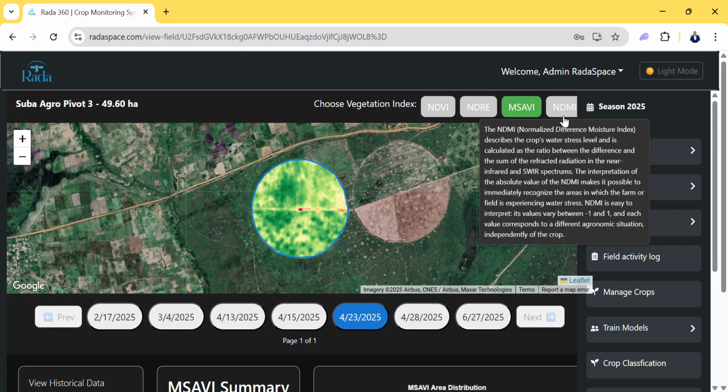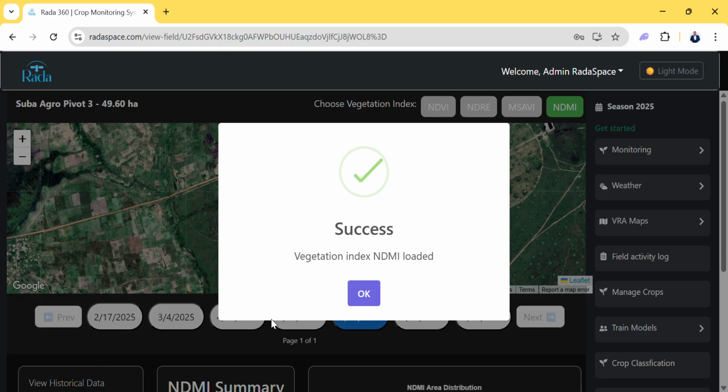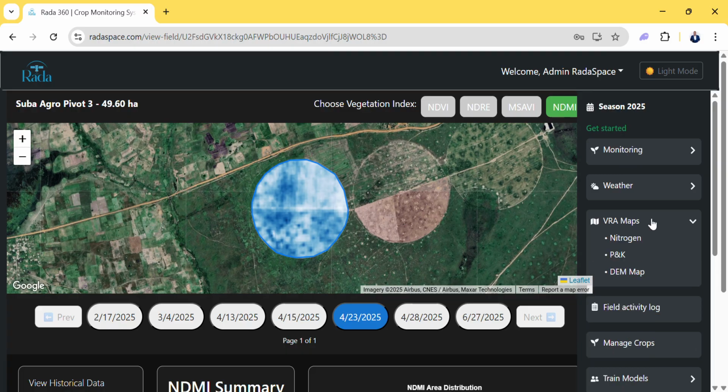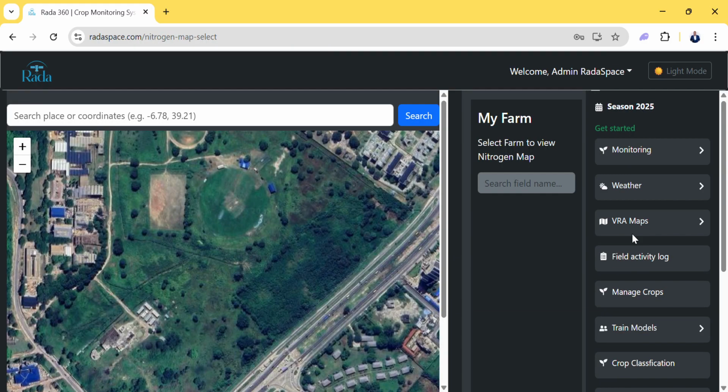We have another index which is NDMI. This is used to assess the crop water stress. Some areas have low water stress and some have high water stress. So you can see there are low moisture, dry areas, and you can use this index to plan for your irrigation purposes. For example, if you are adopting an irrigation system, you can irrigate the area that is suffering more, which is dry. Apart from this monitoring index, you can create variable rate application and fertilizer recommendation maps.